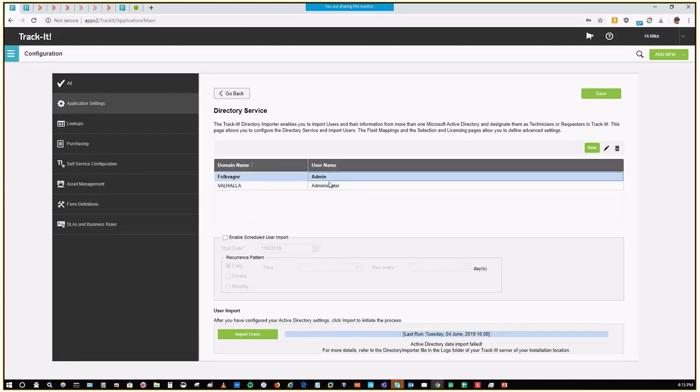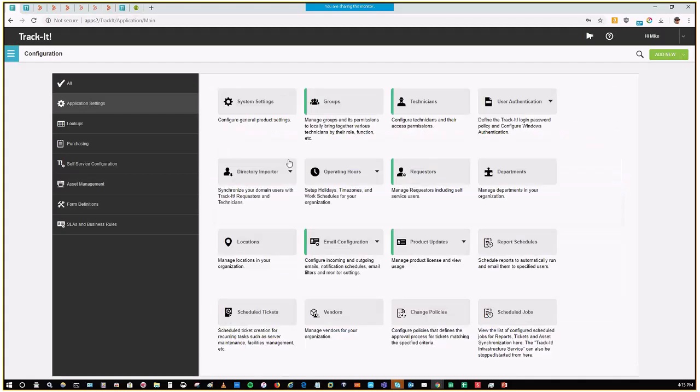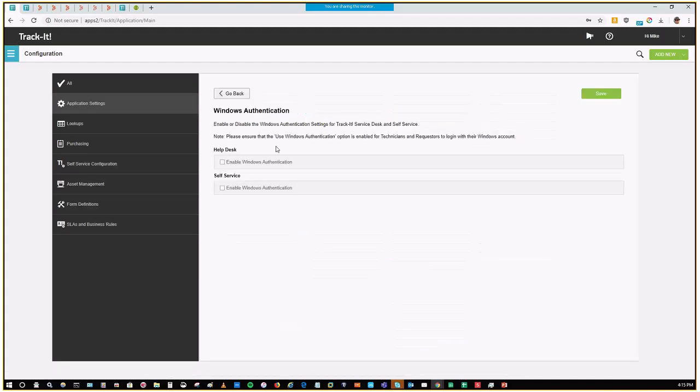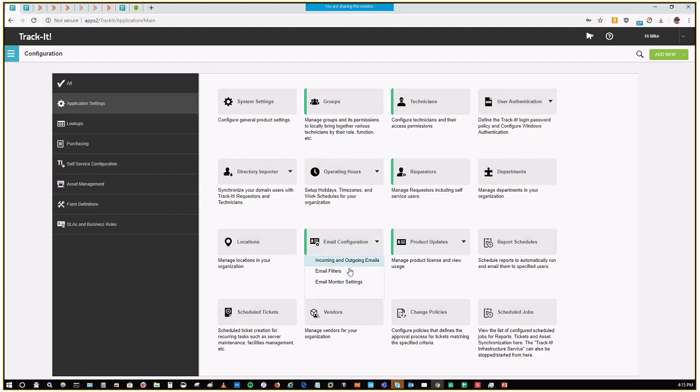I have two set up in mine, the Folkvanger and the Valhalla domains there. Just put in credentials for each. Same with inventory. A lot of these are really simple. User authentication, Windows, yes or no, check the boxes. Really easy. Email, you have your monitor and email filters and scheduled reports, which you can do, and scheduled tickets for preventative maintenance you can do.